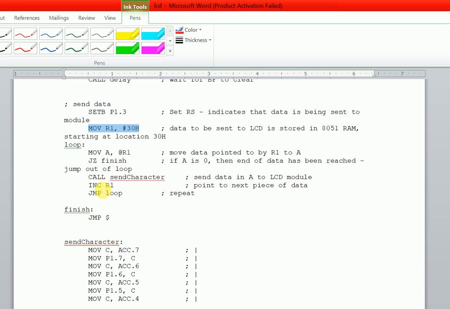Now after incrementing, what will it become? It will become 31. Now you again jump to the same location. Loop means this location. Now you move the new value of R1 to A. What is the new value of R1? The new value of R1 is 31.